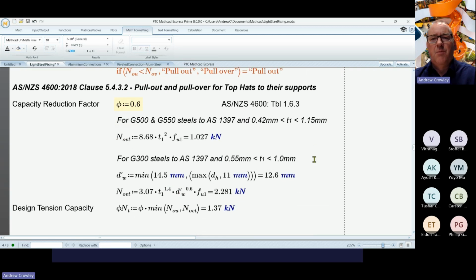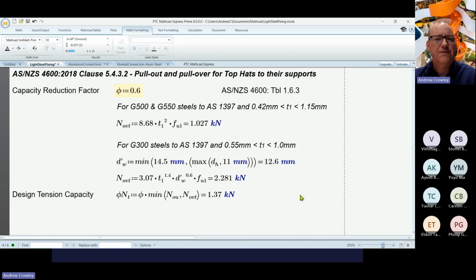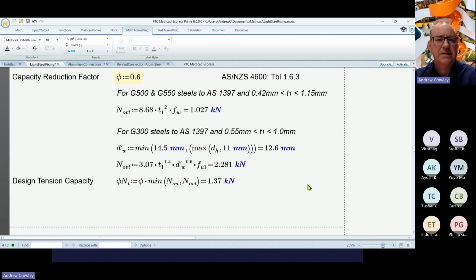If you're using a top hat, AS/NZS 4600 has a special clause just for that. And there's obviously some concern about fixing thin top hat sections, which are usually girts or even purlins for light gauge steel structures. And you pull it out and you've got different equations depending on the material thickness and the material grades as well.